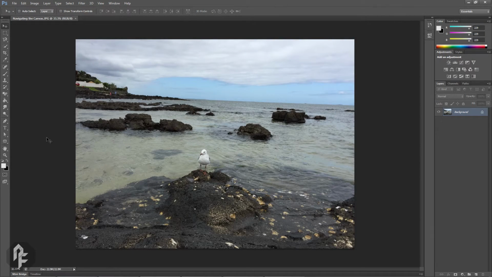In this video, we are going to be talking about how to navigate within the Photoshop canvas, including zooming and panning. Open up the lecture material provided.